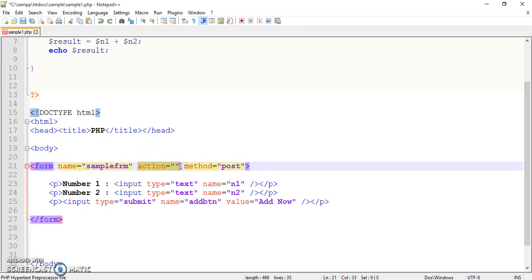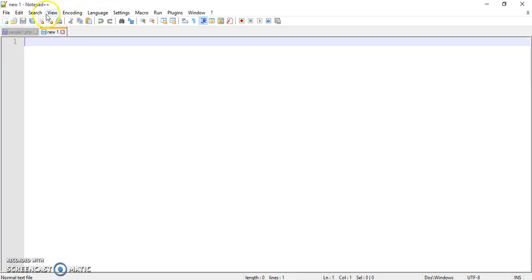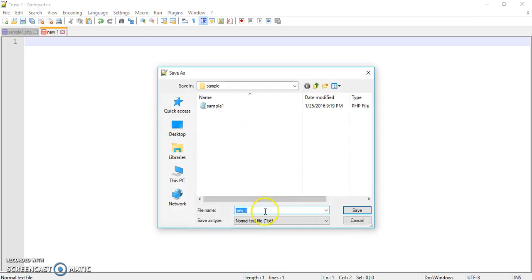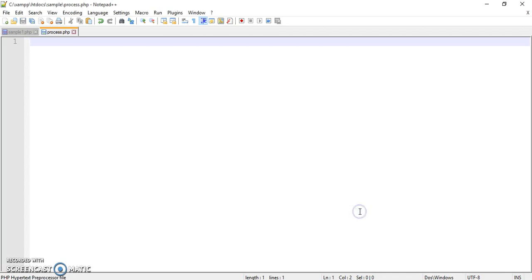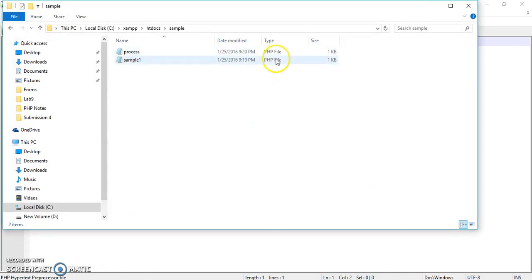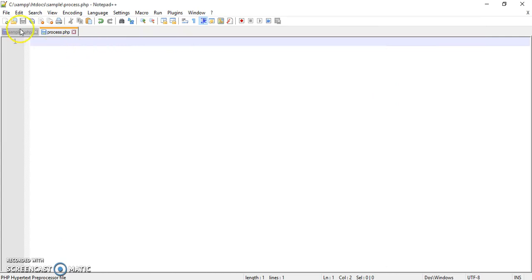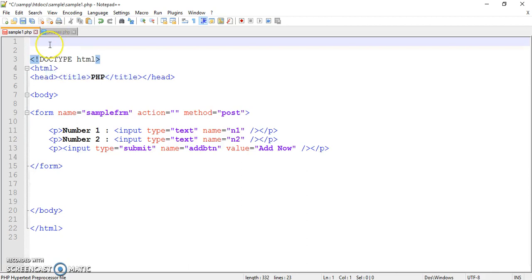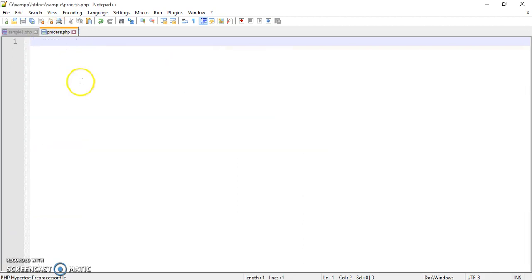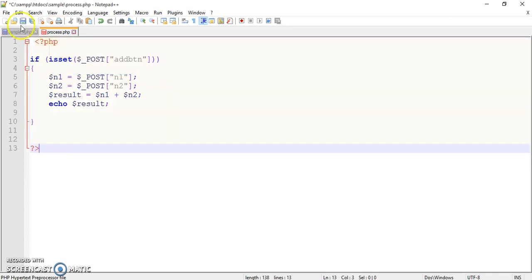Currently, all the processing is being done in the same page. What I can do is, I can create another page. Okay, this is sample 1. Let's name this page as process.php. So this one is a PHP file. Save it as PHP. Double check. Okay, PHP. Now, what I'm going to do is, I'm going to remove all this, cut, and paste it at the process.php file, and save it.